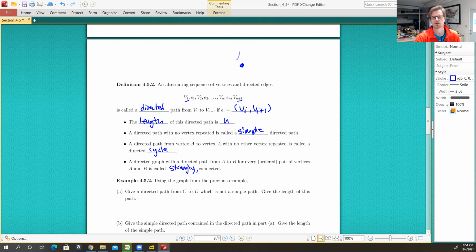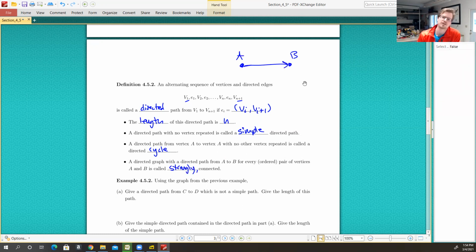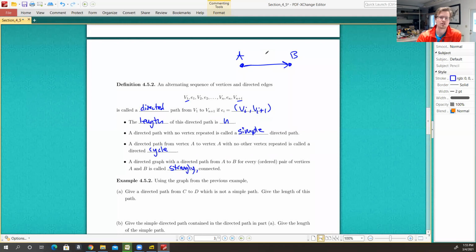So it's really important to recognize that this graph right here, for example, would not be strongly connected because I can travel from A to B, but I cannot travel from B to A. So while I can get from A to B, isn't it connected? We give it a different name. It's not strongly connected because we cannot get from B to A. So it's strongly connected when we can get from A to B and B to A. So we would have to add this edge here as well.